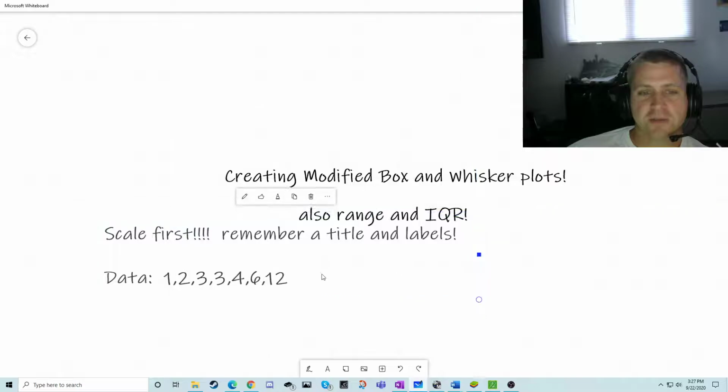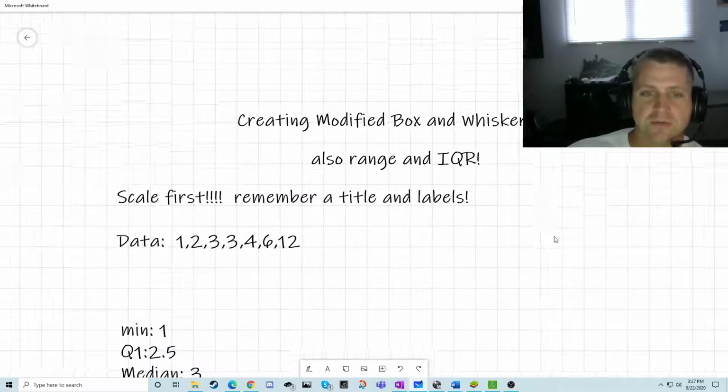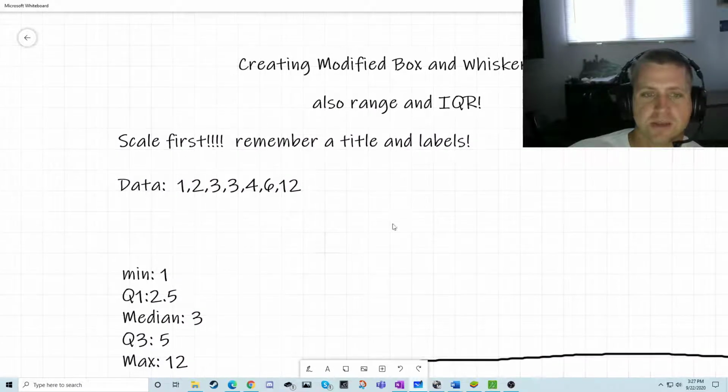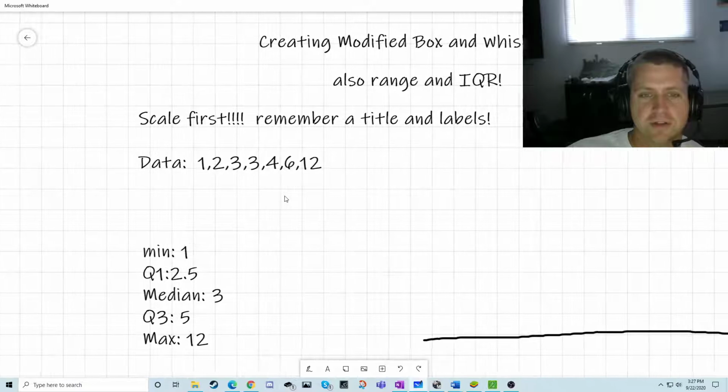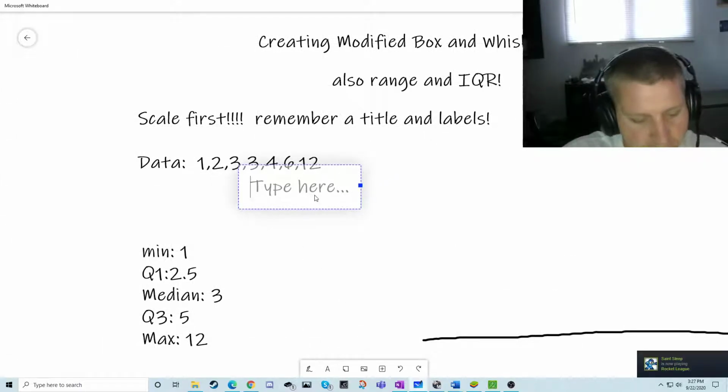So a couple tips. You must make your scale first. Remember title and labels. I'm going to be drawing with a mouse, so I don't know if I'll be as good at the title and labels. Here's the data I have. Let's just say it's a number of pets. That way you have something to label it.